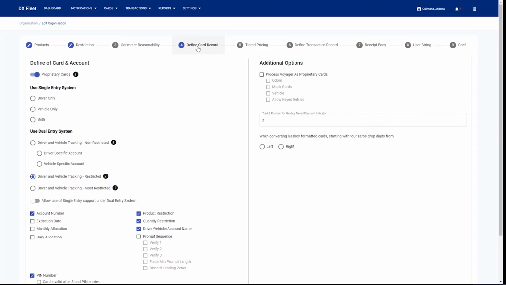We're defining what kind of cards we're accepting in the system, whether we're going to be using single card system entry or whether we're going to be using a dual card entry. So single card would be if you're only using one card to authorize a transaction. Dual card or dual entry system would be for using driver and vehicle combination cards.